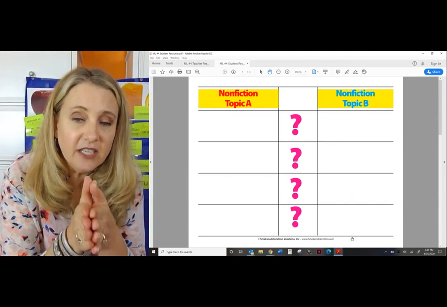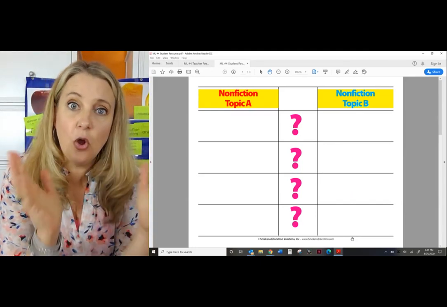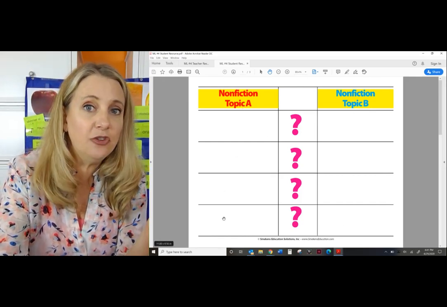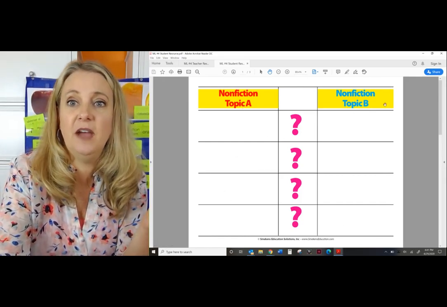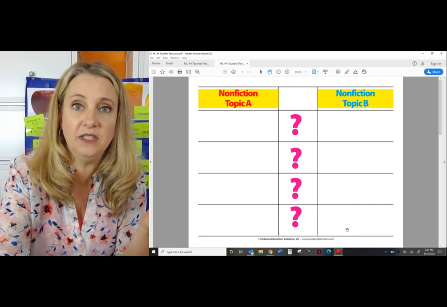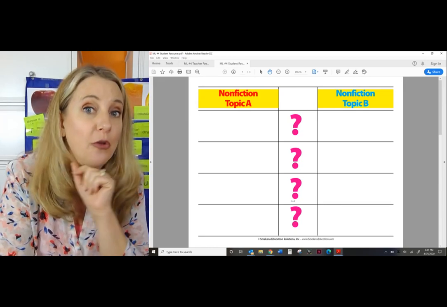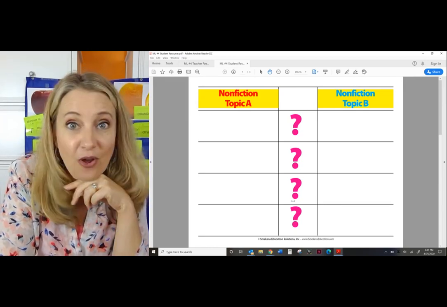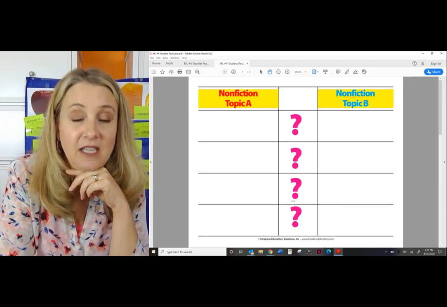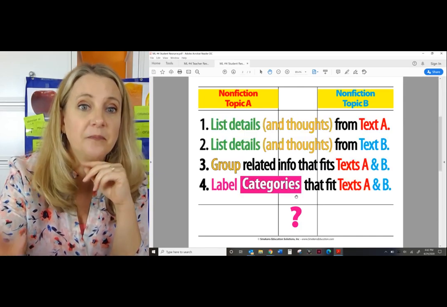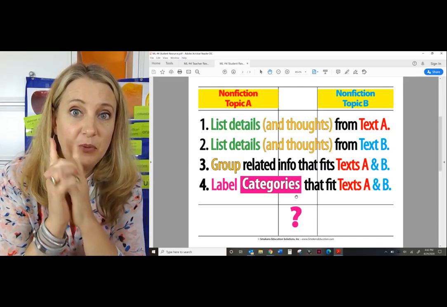This page here represents just an open T-chart. You have text A that you're reading or a topic you're studying. You have text B that you're reading or a topic that you're studying. But what you don't know this time, you don't know the middles. You don't know what the categories are. So you're going to try to work this out. Now remember, you follow the procedure here.